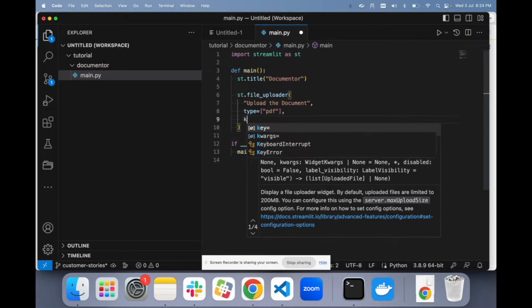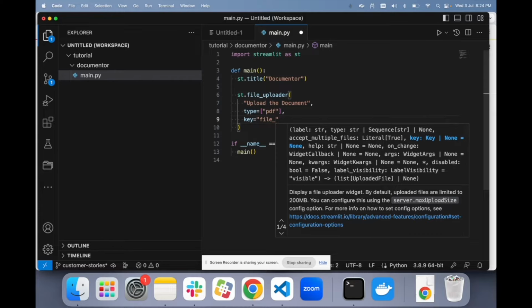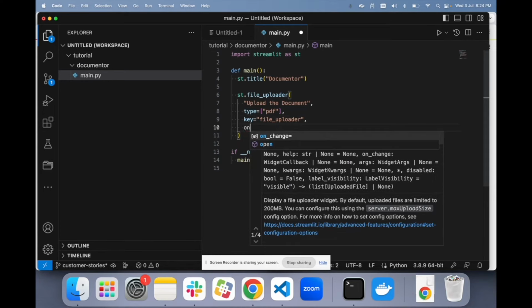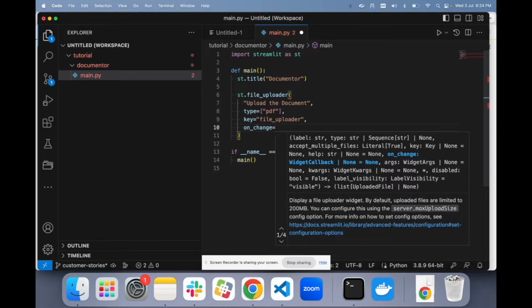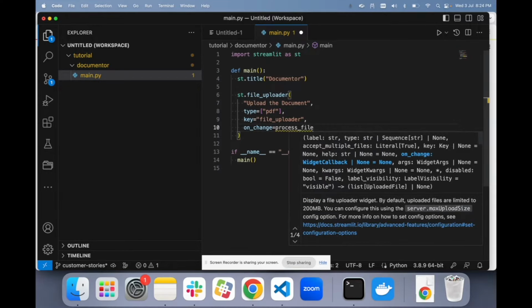Then I am going to say that the key is going to be the unique machine name of this field, which we are going to use later to identify it in our further functions. So it is going to be file_uploader, and then we will define a callback function. Whenever we upload a file or make changes in this upload field, it will be processed by that function. So I'll say process_file, whatever we have uploaded.